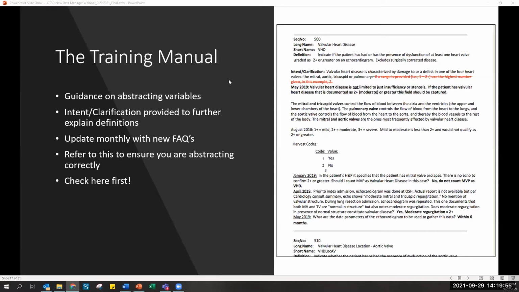Okay, the training manual. The training manual is probably the most important document that you'll use as you abstract these cases. It gives you guidance on how to abstract each variable. You have to reference your training manual frequently. The FCS suggests not printing off the training manual because it changes so often. It's really a living, breathing document that you have to come back to over and over again.